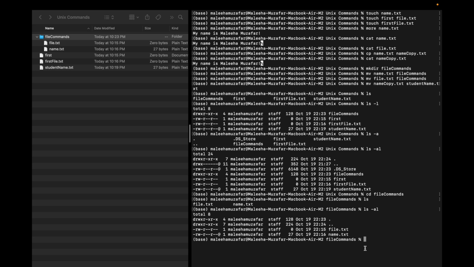Now let's say I want to go back to the old folder that I was in, which is Unix commands folder. So I can just do cd .. which means go back or go to the parent folder. So now if you check here, we're back in the Unix commands folder. Now the Unix commands folder is considered the parent folder, and the file commands folder here is considered the child folder. Why? Because within the Unix commands folder you have the file commands folder. I know it's a bit difficult to understand because of the names of the folders, but I think you get the idea.